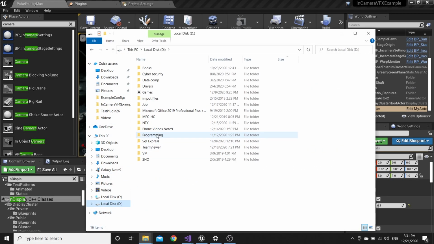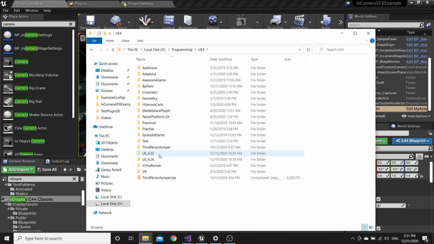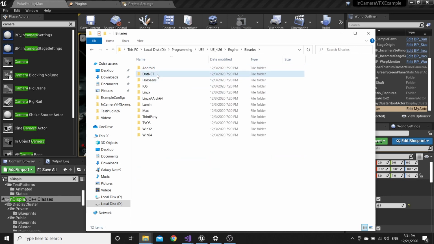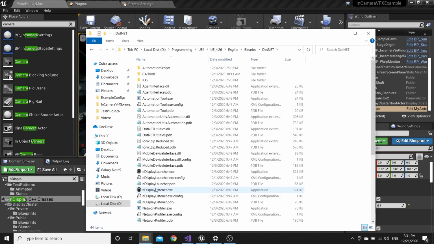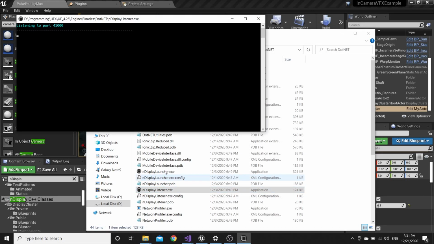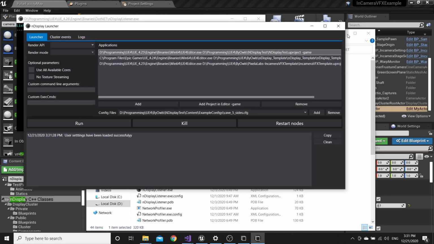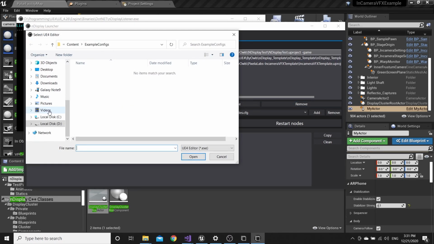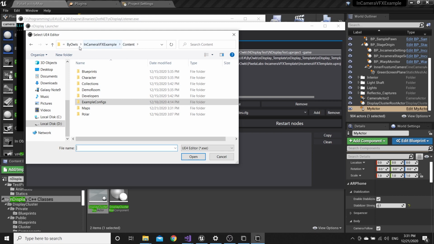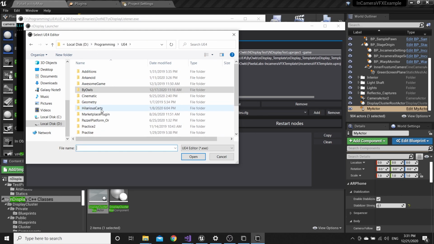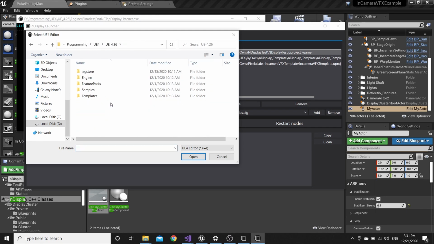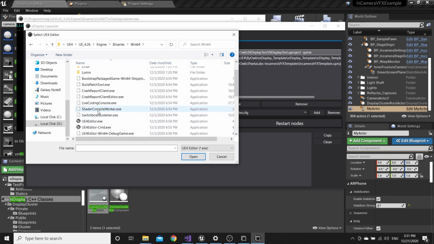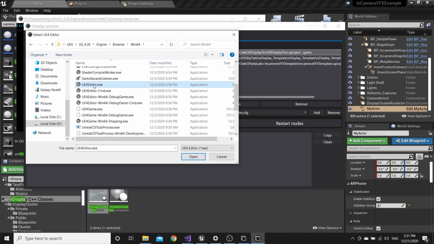And go to your Unreal Engine then. Engine binaries, .NET, open nDisplay listener and also launcher. Add project, and first go to your Unreal Engine, engine binaries, Win64 and UnrealEditor.